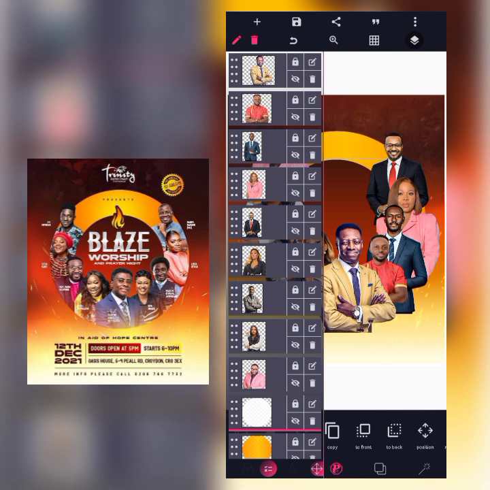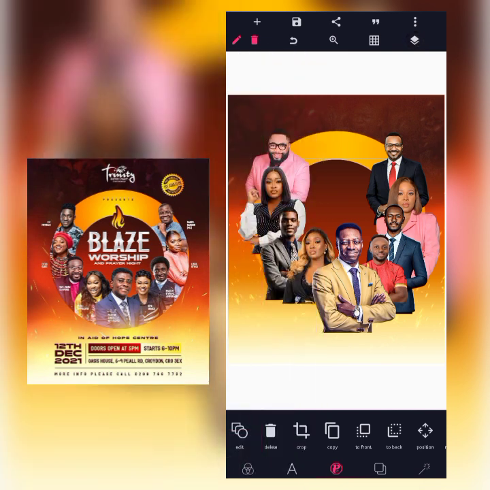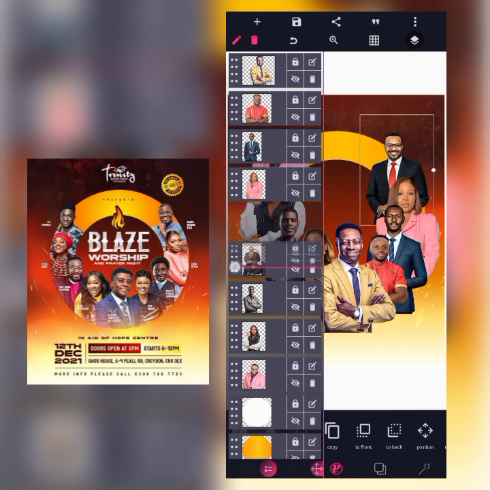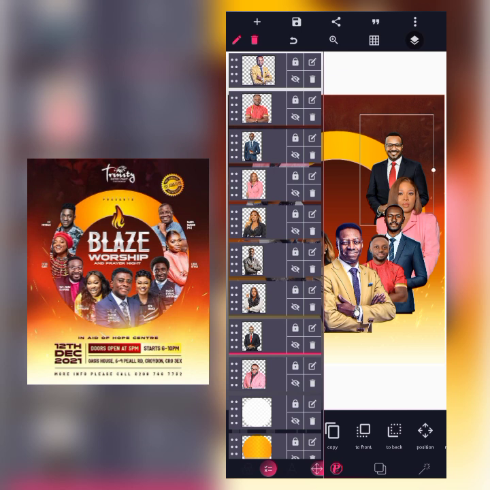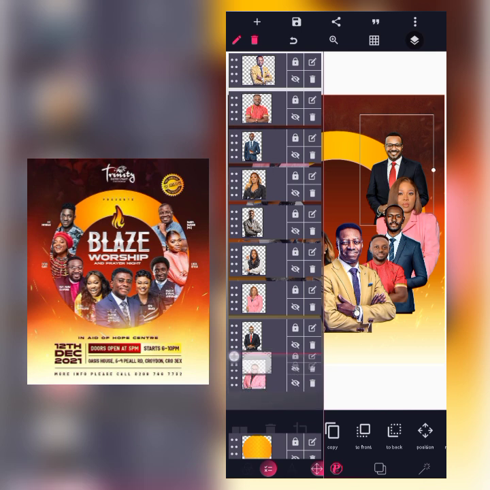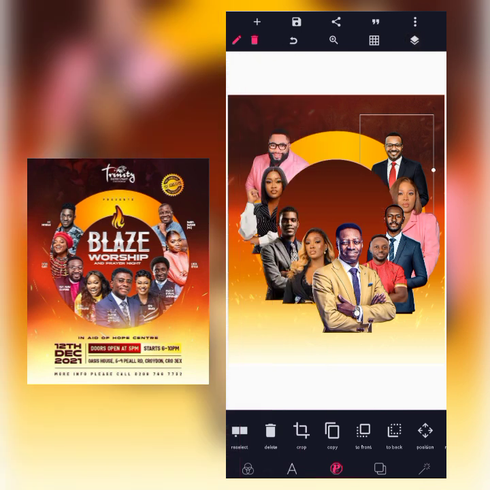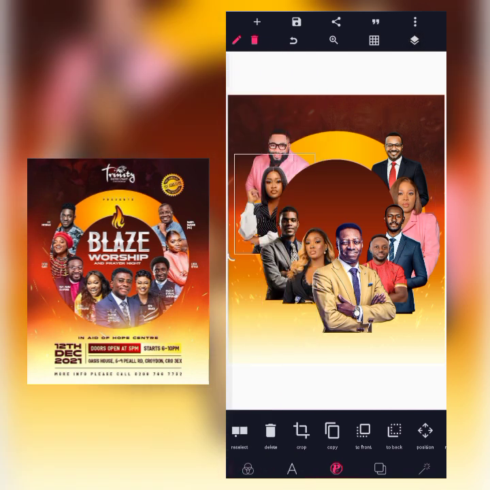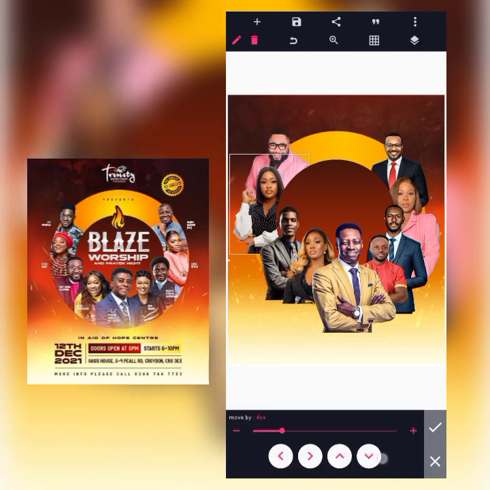So now we have to bring this circle to cover up the body of the ministers. These first ministers here, this one, this minister. So we have to bring it down, and this one as well. So this will be at the top of them like this. So it is covering their body. So yeah, I have to bring this out a little bit.